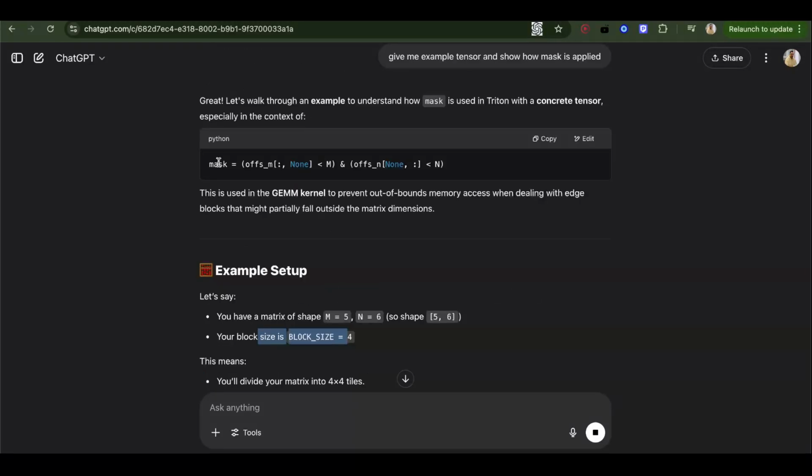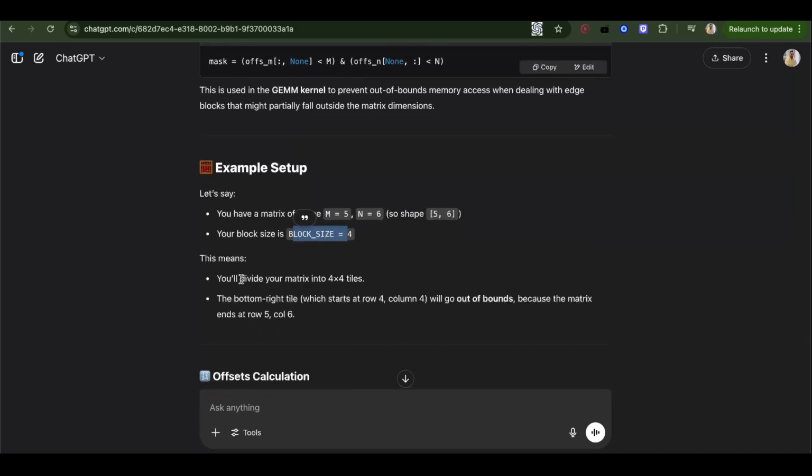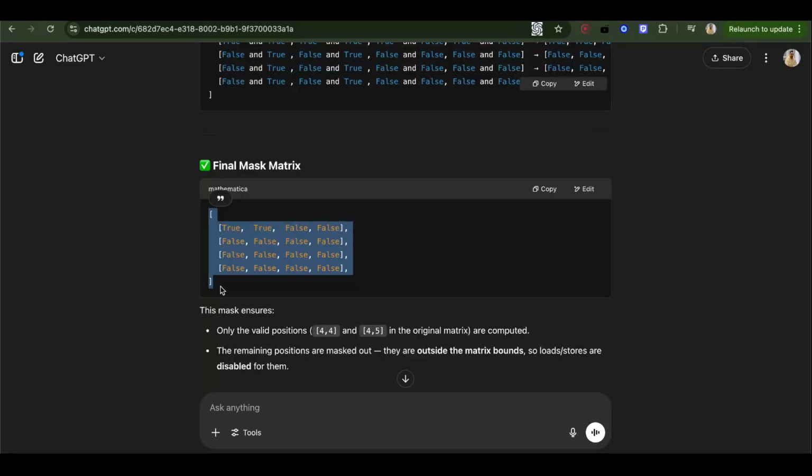So let's look at this piece of code. Let's say we have M is 5 and N is 6, so we have this matrix of shape 5 times 6. And we have block size 4. That means we are going to divide the matrix into 4 times 4 tiles. But the bottom right tile, which starts at row 4, column 4, will go out of bounds because the matrix ends at row 5 and column 6. So this would be the mask for the block that I'm talking about.